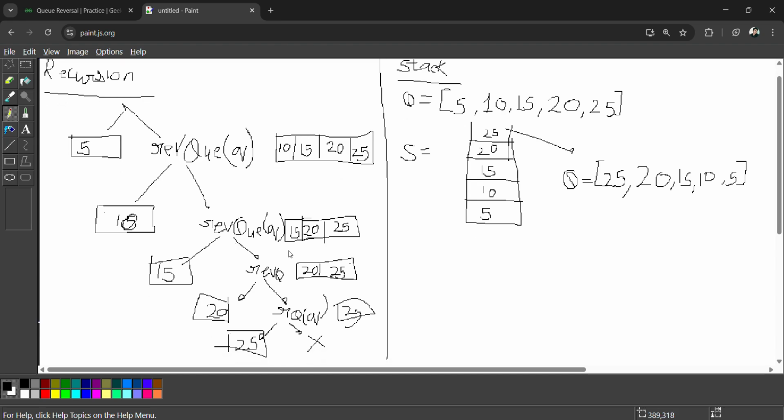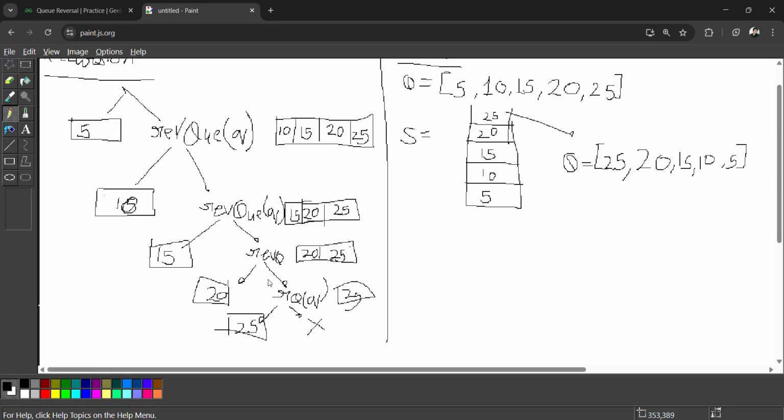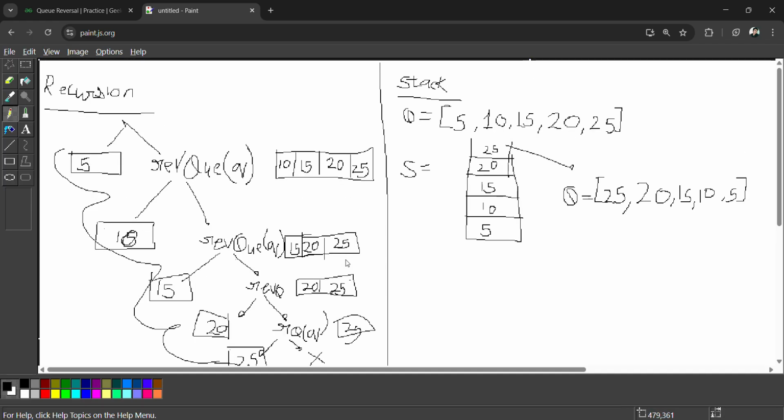Once we have done this, at that point our functions will end. Once the functions end, we push our stored front elements back into the queue. While pushing, we get 25 first, then 20, then 15, then 10, then 5. So we actually get the reversed elements inside the queue.